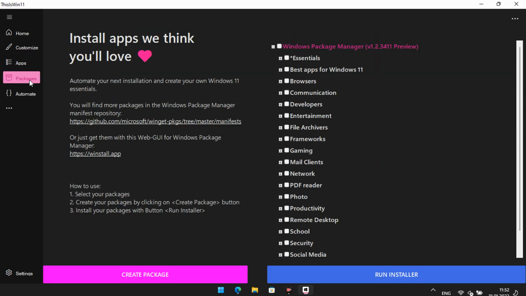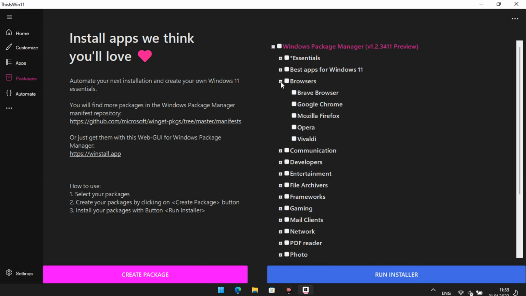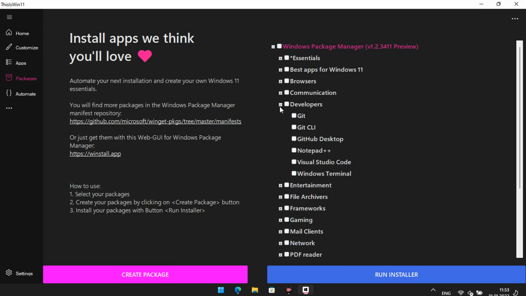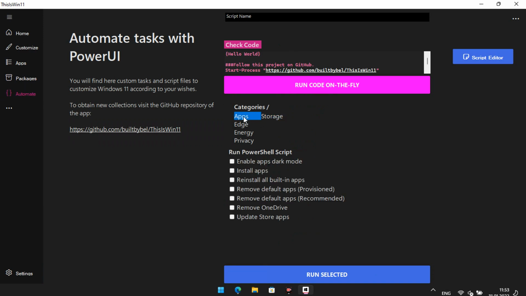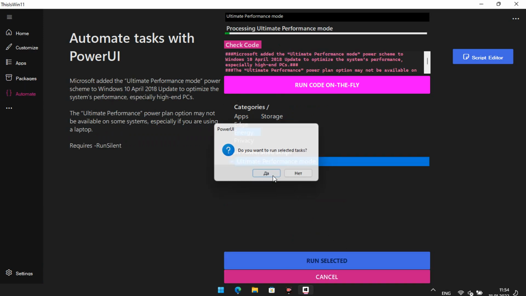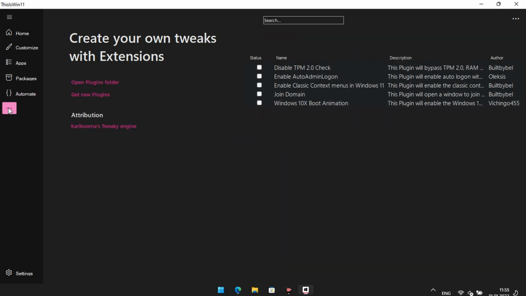The third section is Packages. Here we have collected the most popular programs that you may need after installing Windows. You can select checkboxes you need and start the automatic download and installation. The fourth section includes several more functions. The only thing I liked here was the addition of a maximum performance power plan, much faster than doing it manually. And the last section, a few more third-party scripts, disable TPM 2.0 check, enable automatic admin login, enable classic context menu, and boot animation like in Windows 10X.